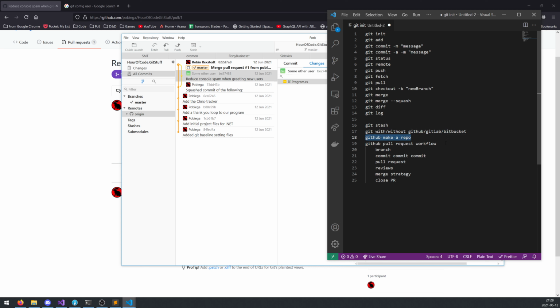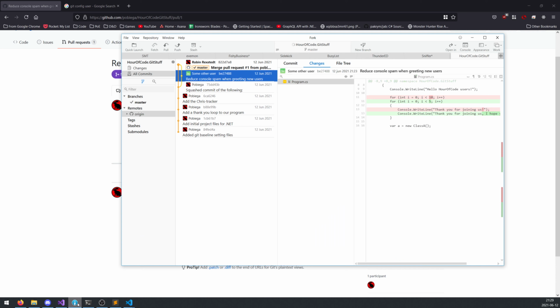We showed how to make a repo. We showed the pull request flow with branching, committing, pull requests, reviews. I didn't show you reviews, really. But we can go through that as well. I showed you merge strategy and I showed you close PR. Well, we'll go over a review shortly. But I want to talk about Git Stash, because what's really common is we need 2 branches for this. So we'll have to make a new branch.